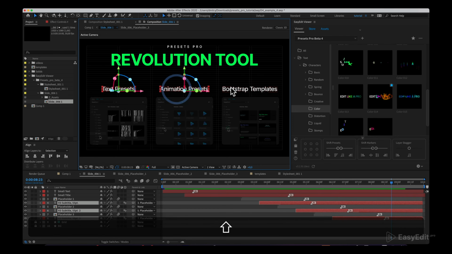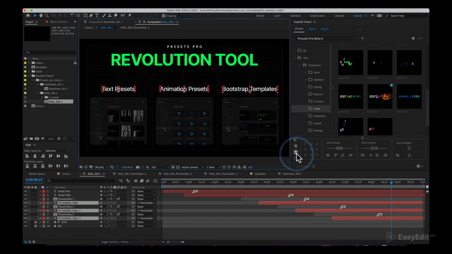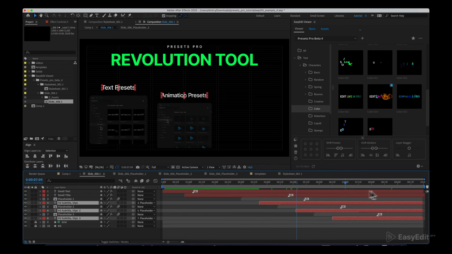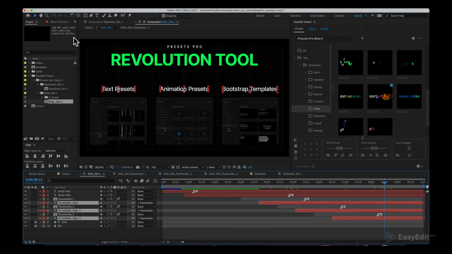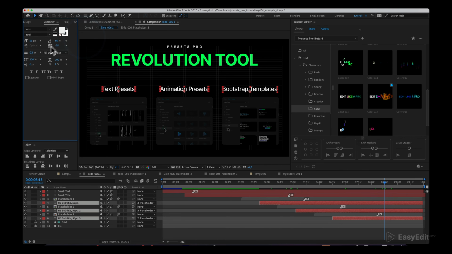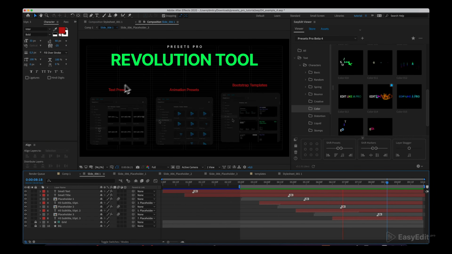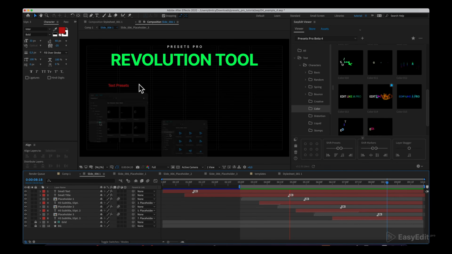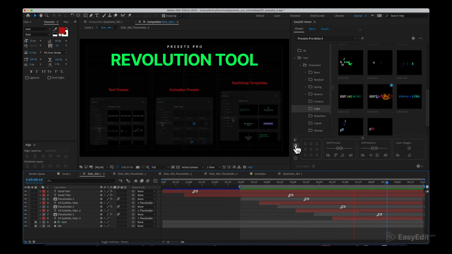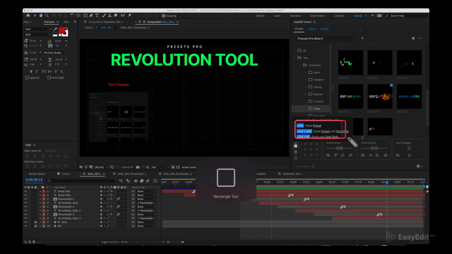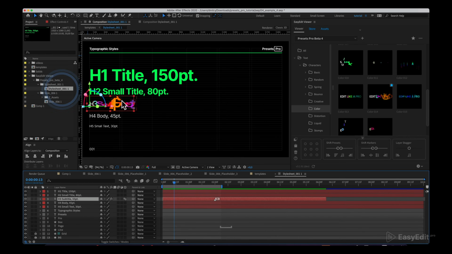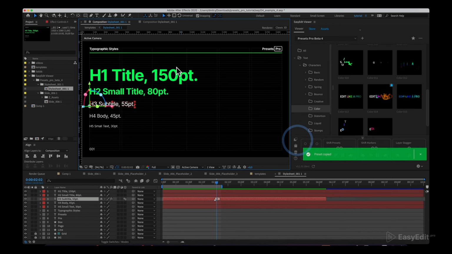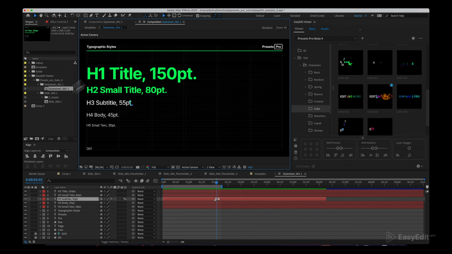For example, I'll remove the animation from here and change the specifications. Now our text is different from the design system we developed. Let's analyze our three main working modes in detail. Go to our design system, we select a layer, press Copy, go to our composition.